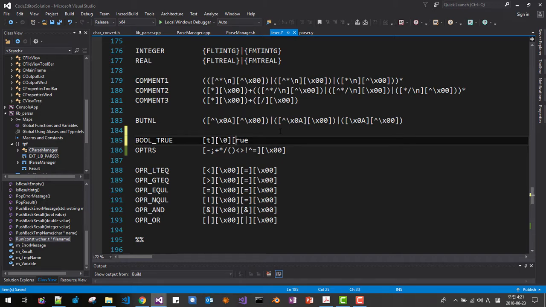Also where we put it here, we have to put another null, then U, then another null, then E, then another null. Because we are scanning Unicode text, we always have to read even bytes. T, R, U, E. This is true.